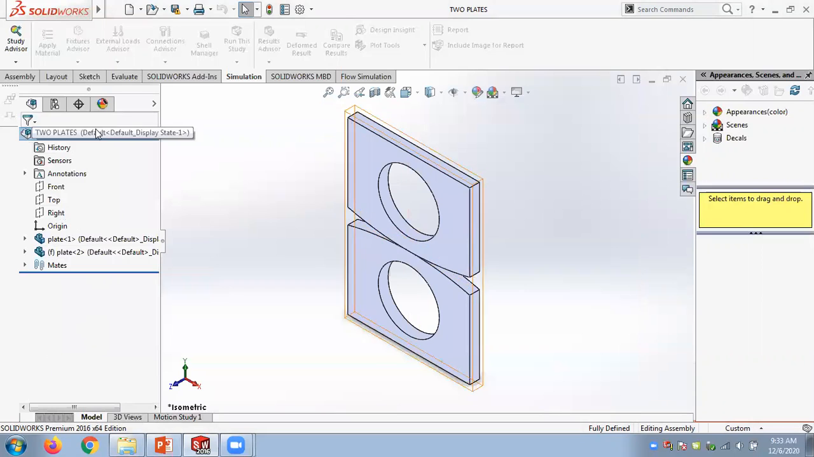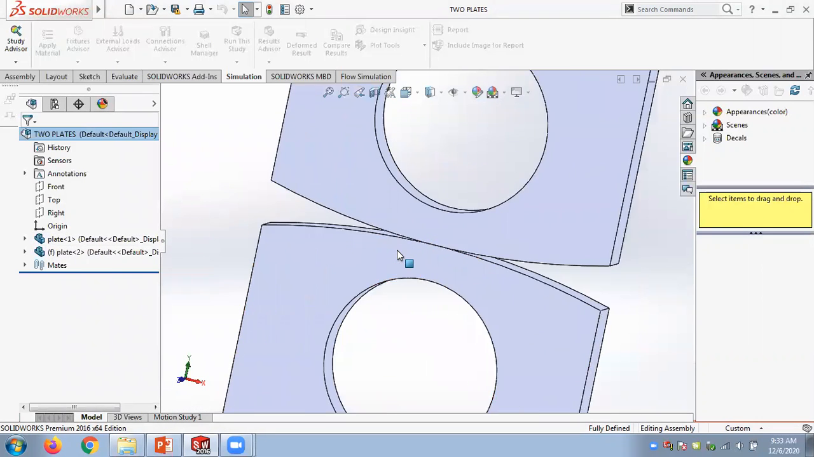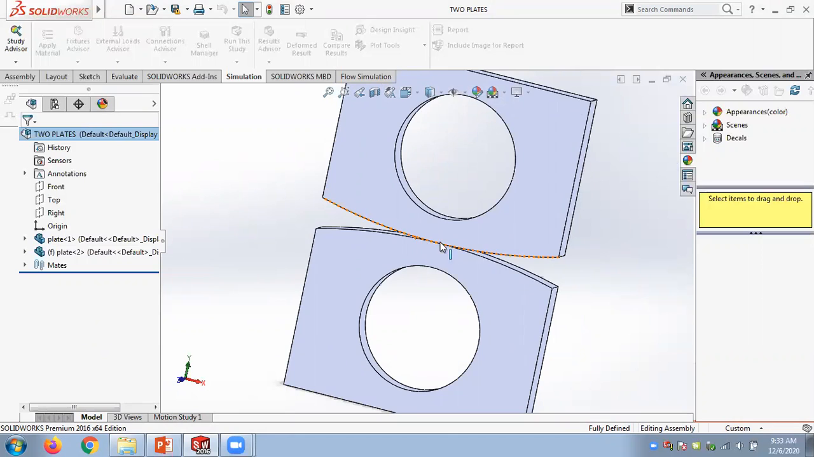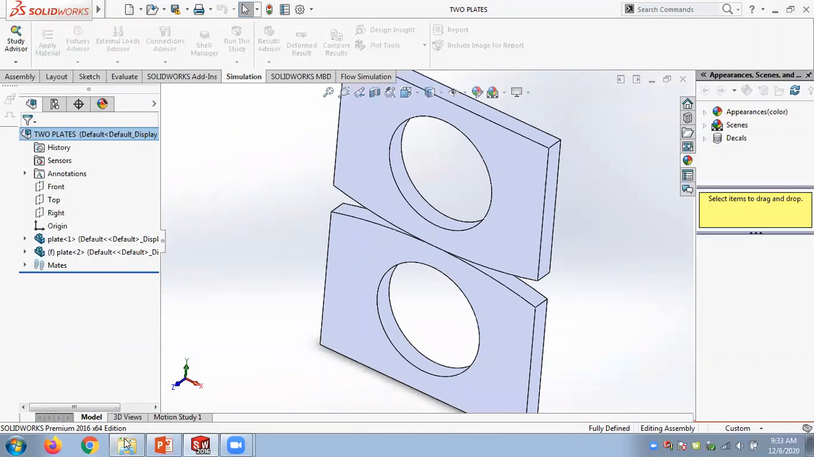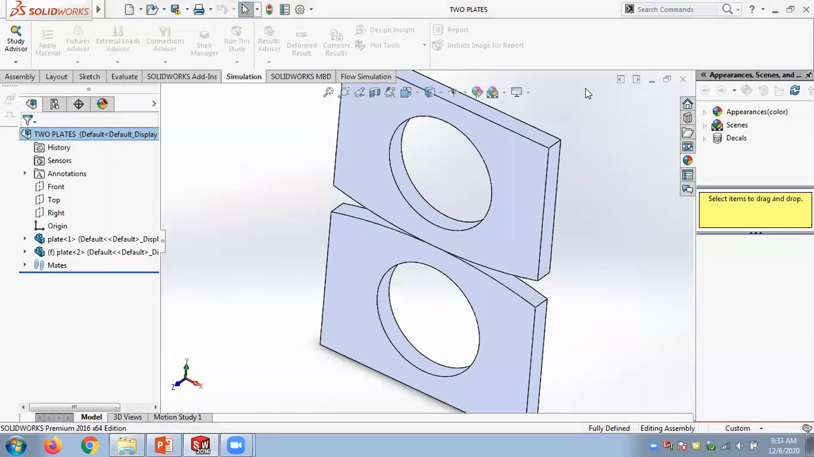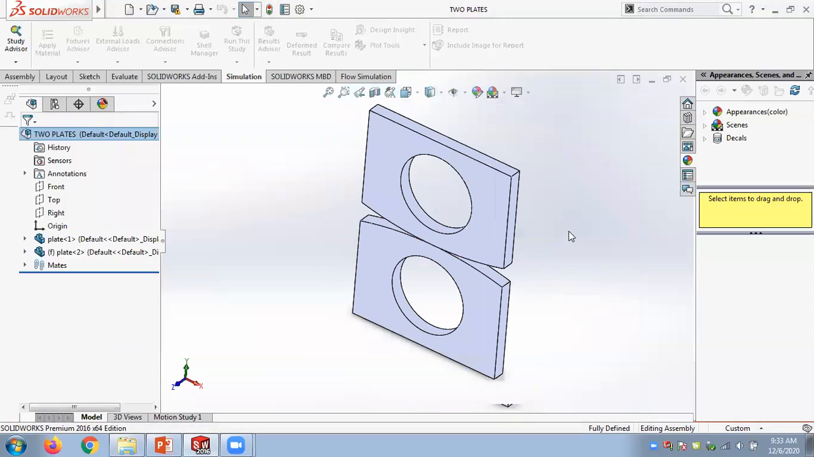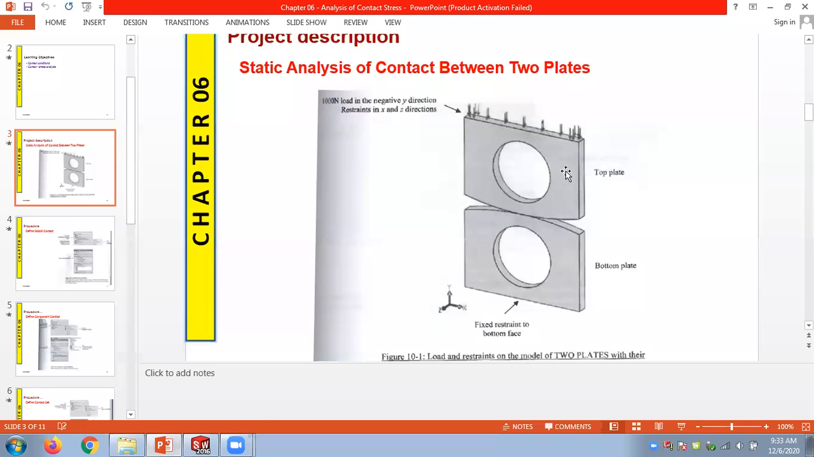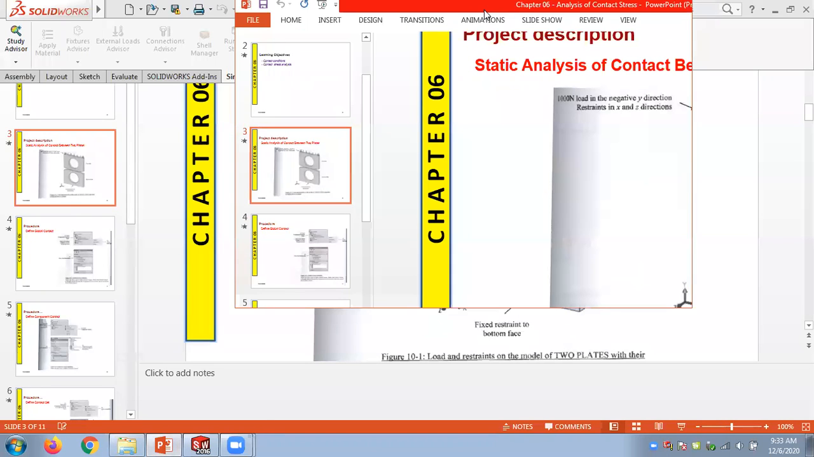Actually, we didn't cover this assembly area with you, but it's not a difficult area. So they have assembled these two plates and they have got this kind of a common interface. So you can open this two plates assembly file. Once you open the assembly file, you will get this kind of a model. So I'm going to apply these loads given.